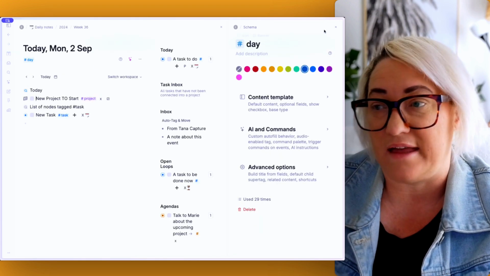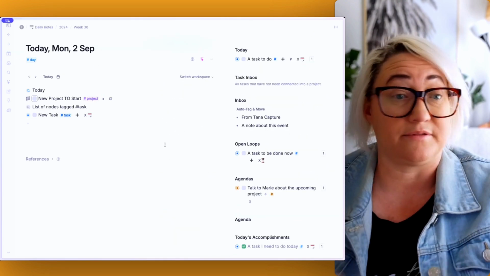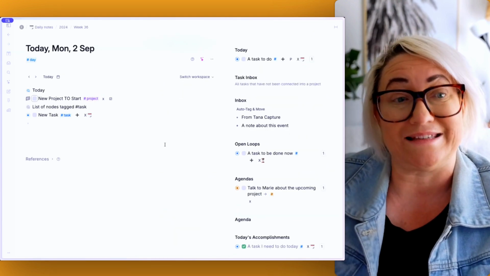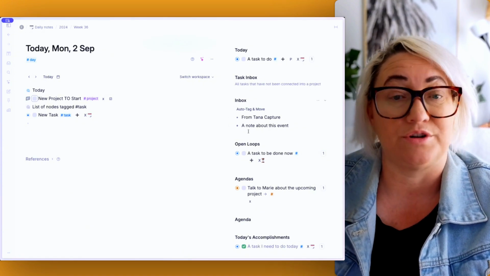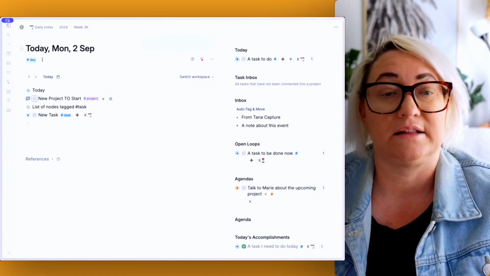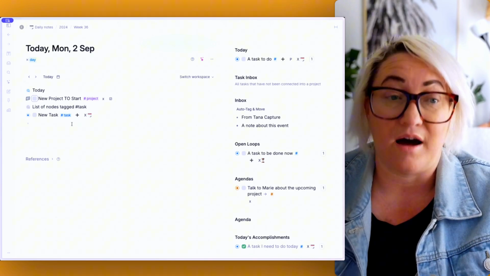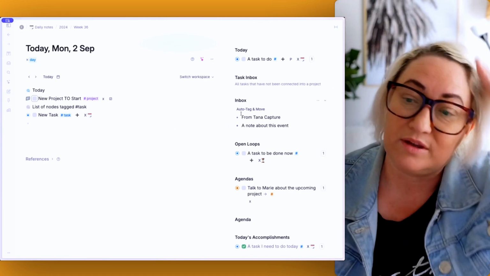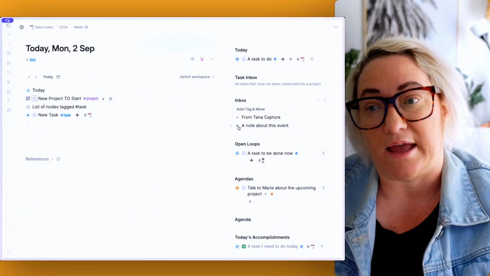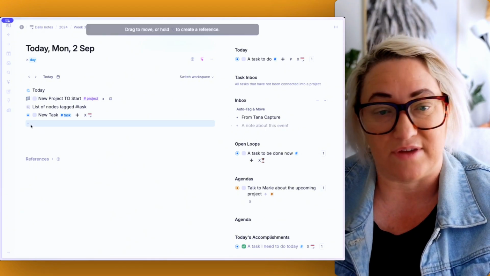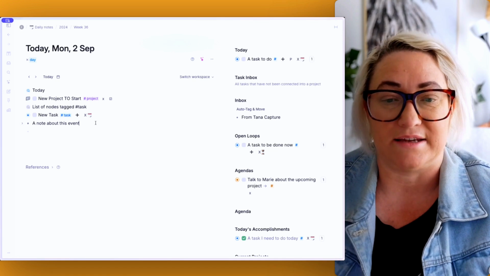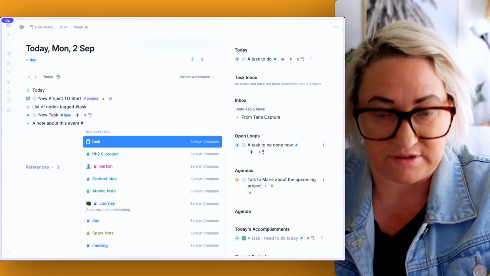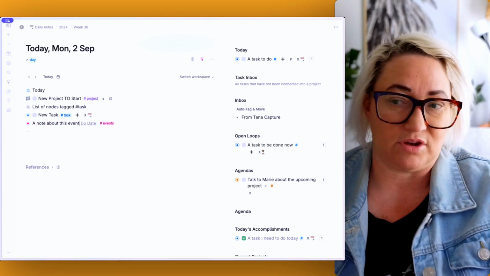And so that then means that anything that comes in from, say, Tana Capture, you know it's there and you can just quickly deal with it on your day page rather than always clicking back into the inbox. I like this because you can literally come here and say, okay, this is a note about the event. I want to put that on my day page. So it moves it automatically out of your inbox, and you can then tag that as an event or do whatever you need to do with it.